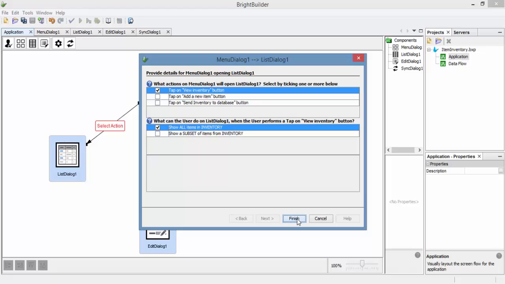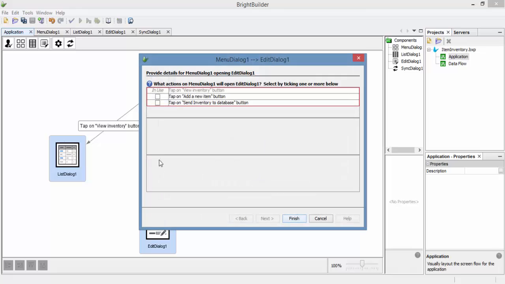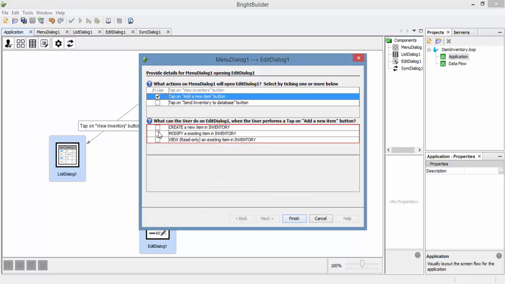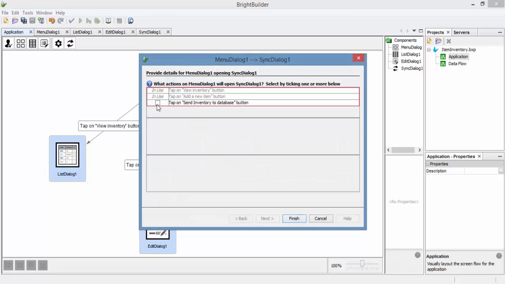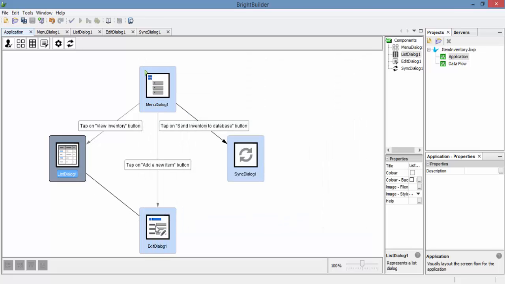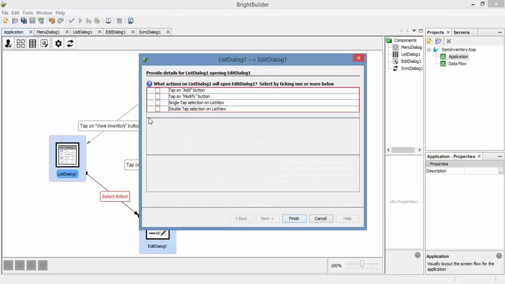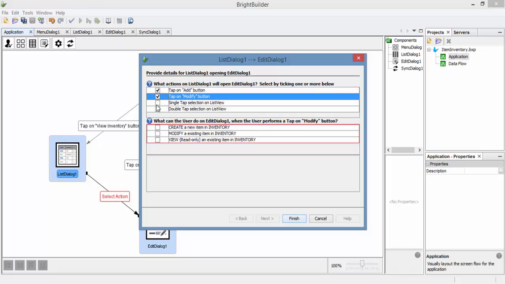the table. Let's go ahead and make another form link for the edit dialog to add a new item into the inventory. And finally, another to open the sync dialog. Additionally, we want to create a form link between the list dialog and edit dialog. We want this form link to occur when the add button is pressed to create a new item, but we also want to modify an existing item in the inventory.